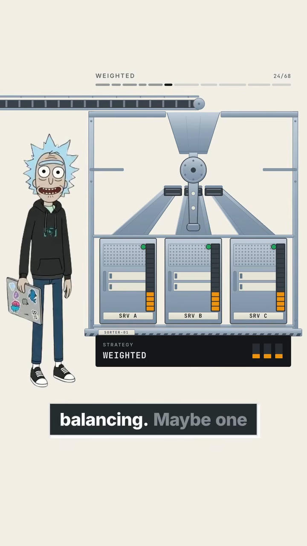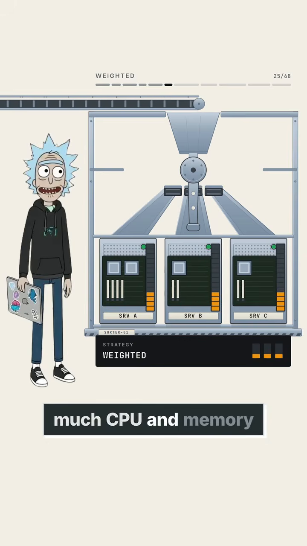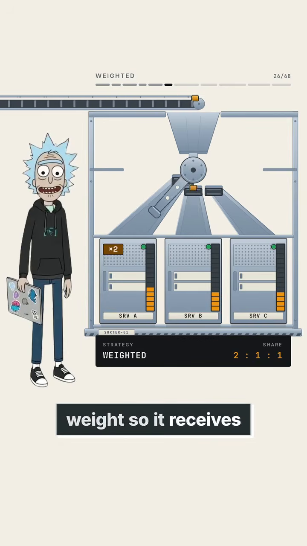You can also use weighted balancing. Maybe one server has twice as much CPU and memory as the others. You give it a higher weight so it receives more traffic.